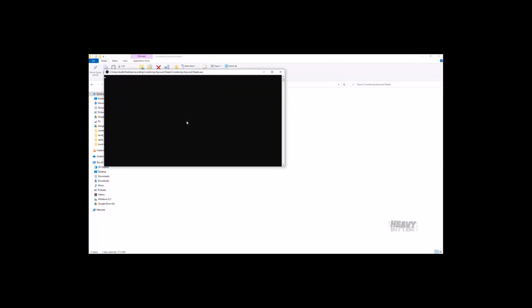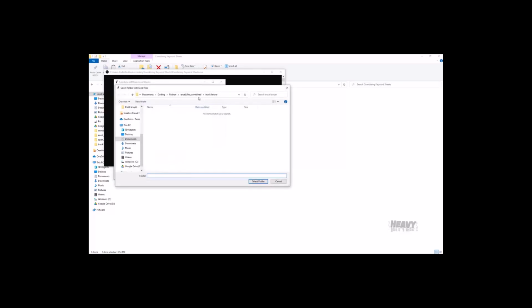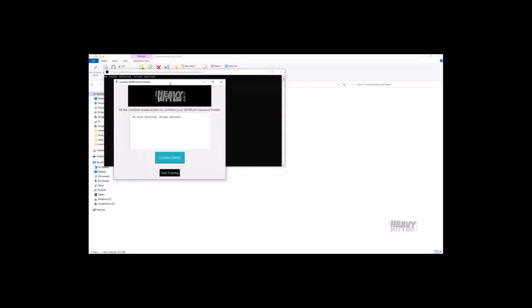So we're going to open that file. Once it opens, it's a very simple, straightforward user interface. You're just going to hit Combine Sheets. When you open the Combine Sheets, all you're going to do is select the folder. So for my example, let's move this out of the way for a second.